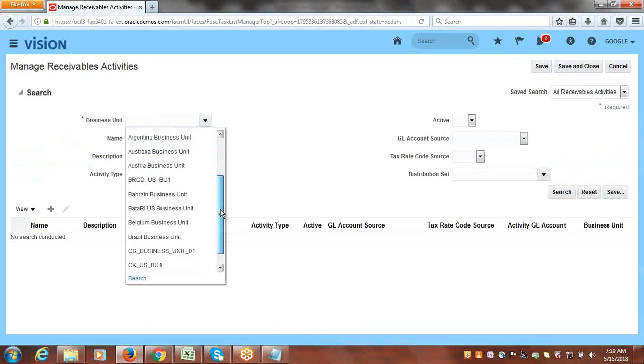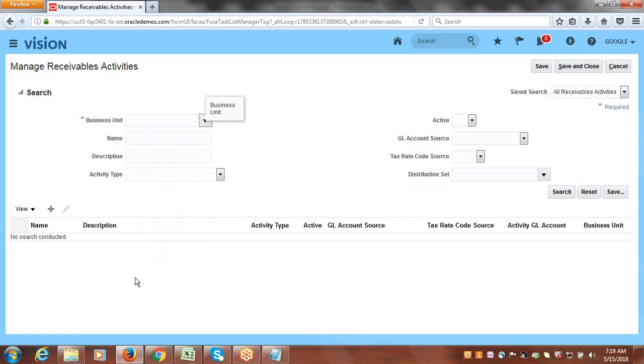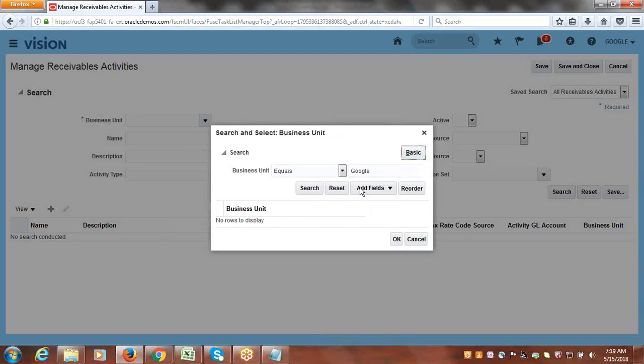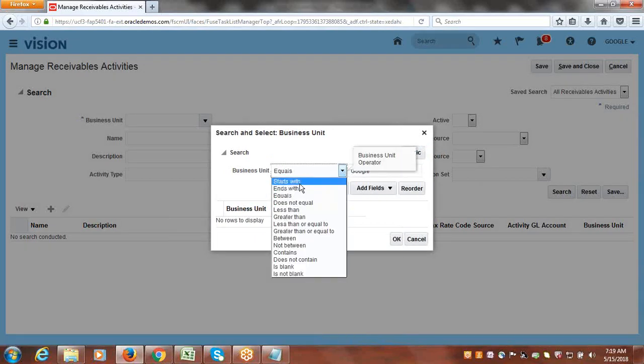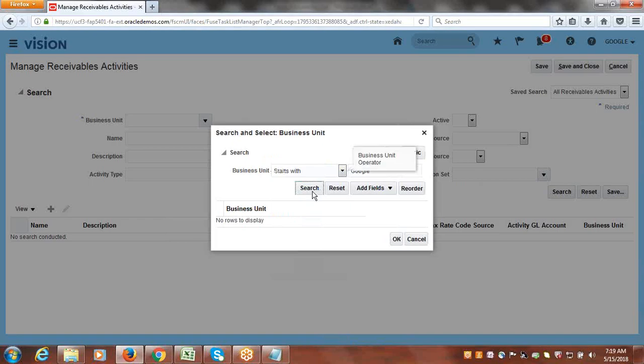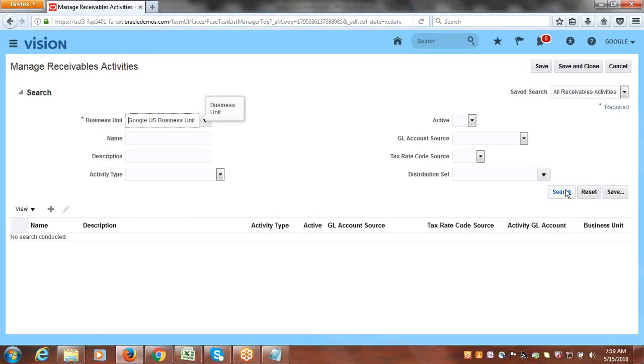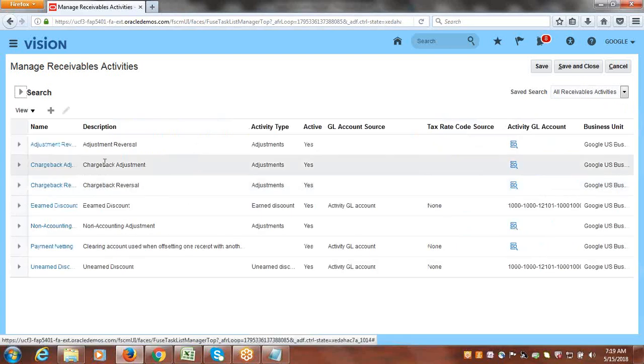Just like that, the system automatically creates a few receivable activities for each business unit. We'll just go and verify whether the same is applicable for chargeback or not. So this is our BU. We didn't create any receivable activity for chargeback, just search. You could see here chargeback adjustment. That's by default. Okay, the default receivable activity the system will create for every BU, for our BU.